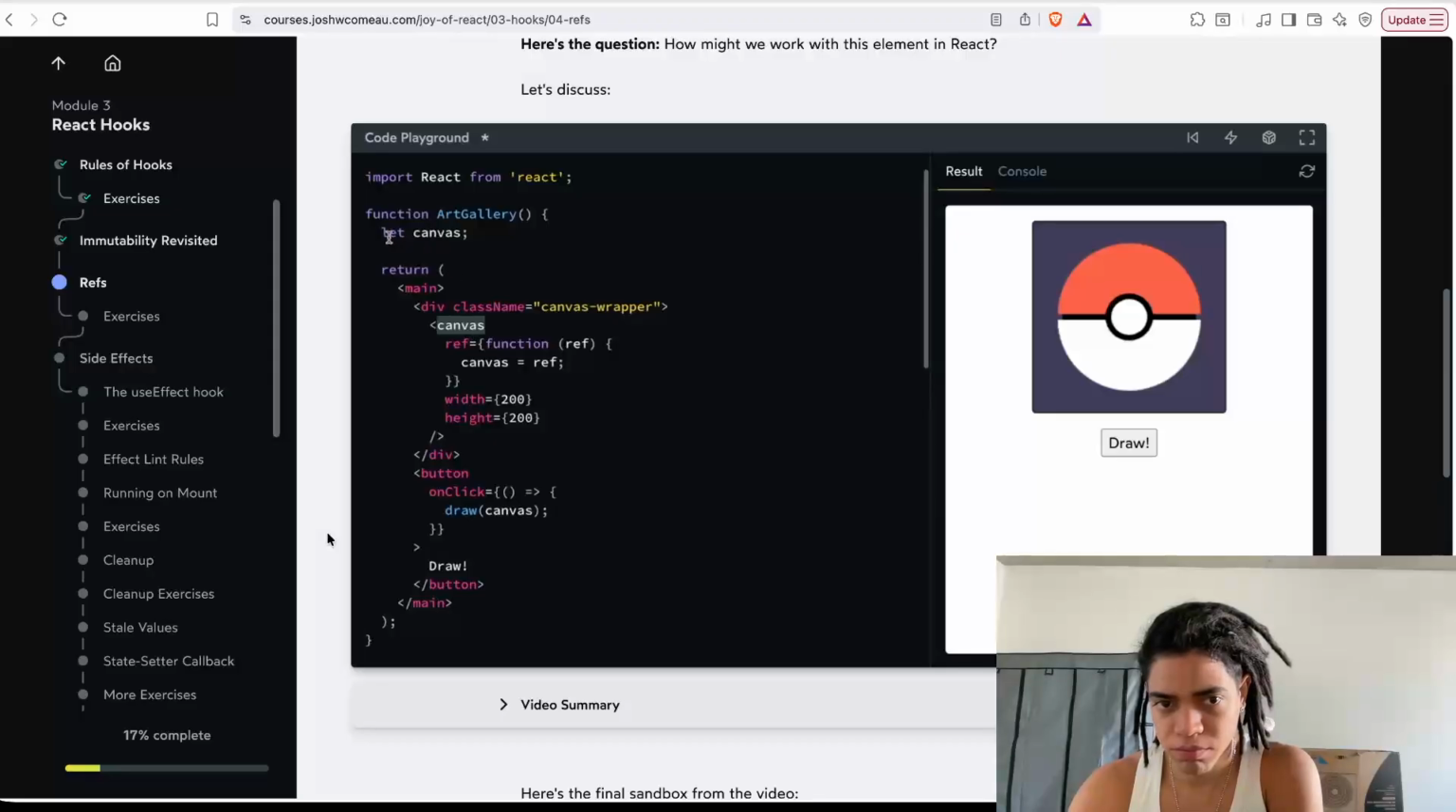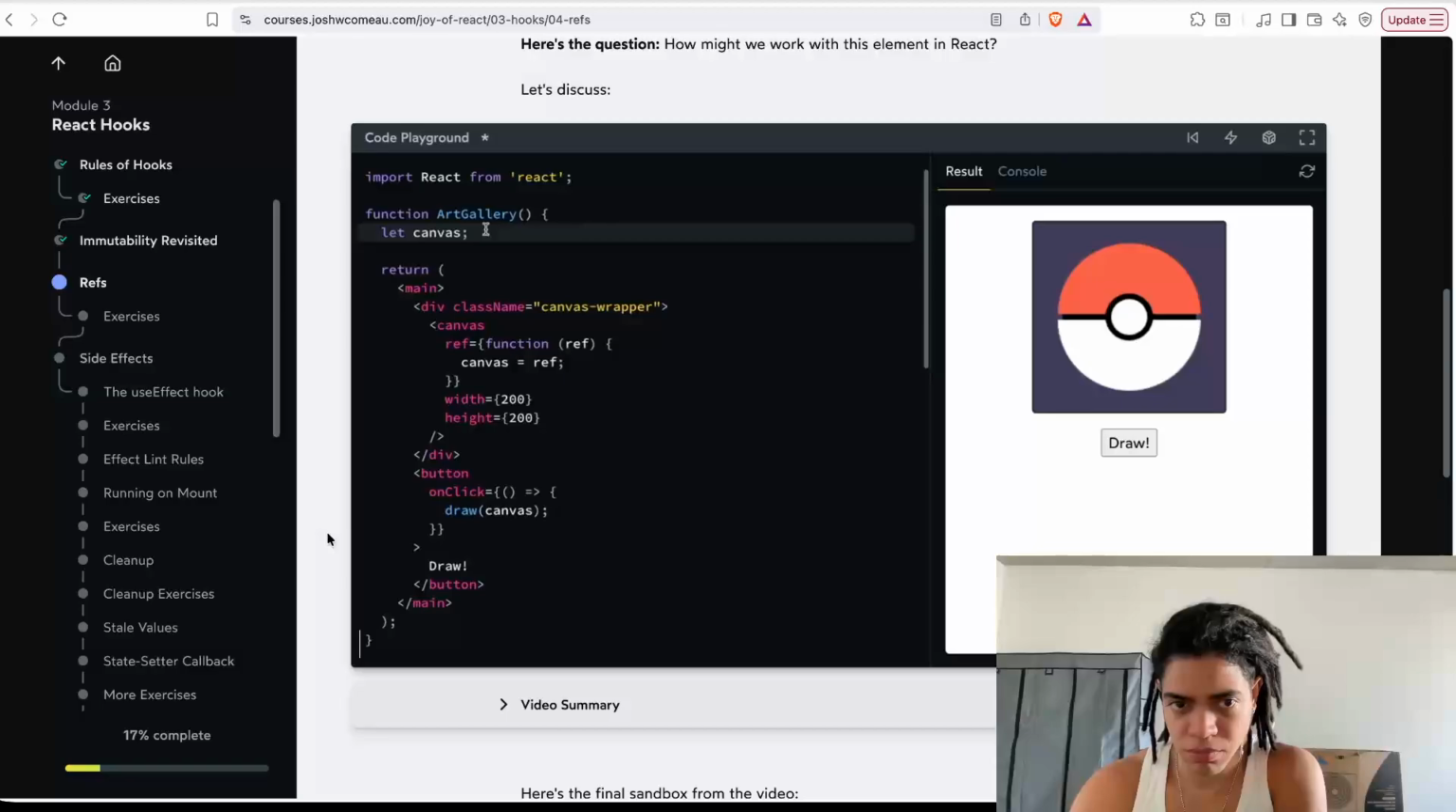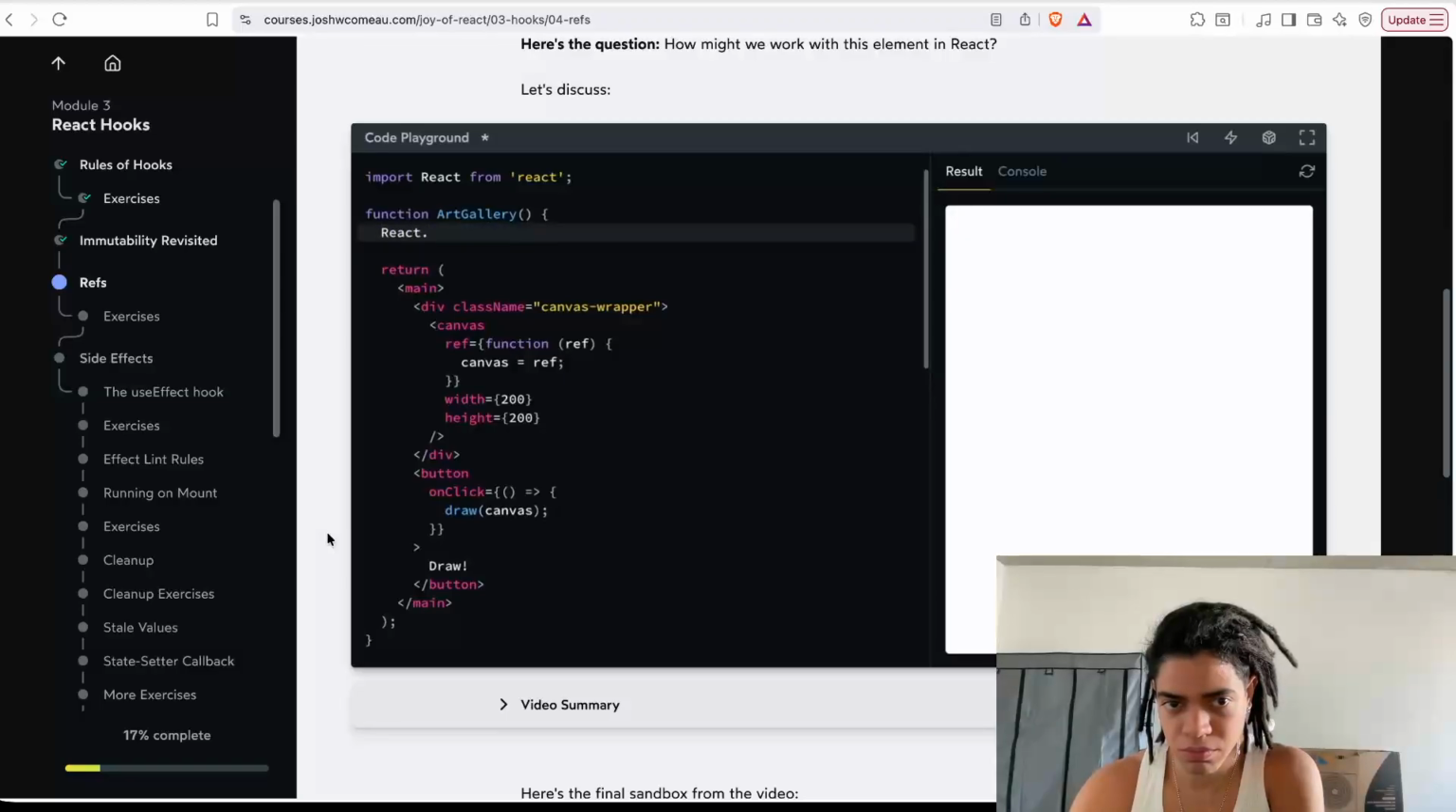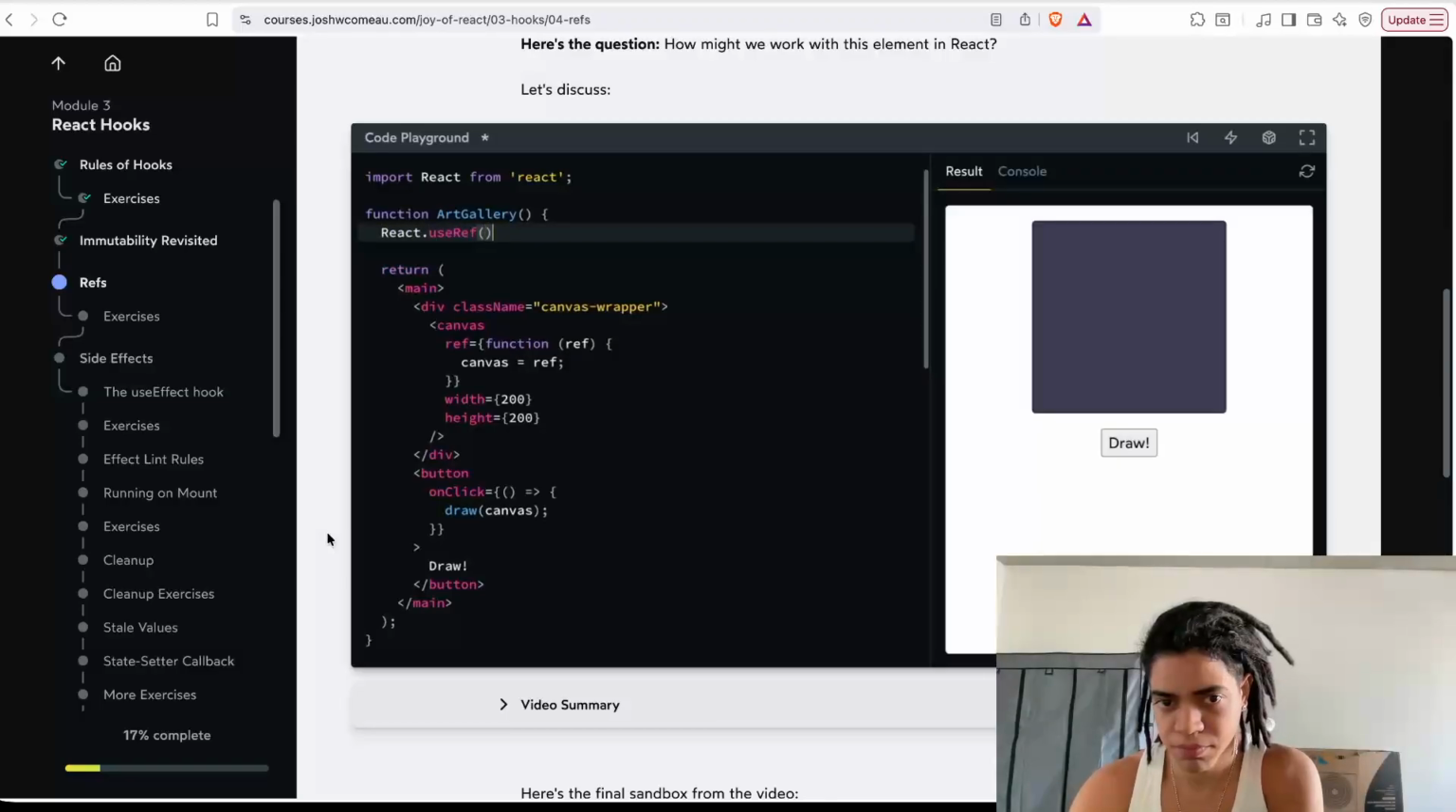And so even though this works perfectly fine in this situation, I don't think I've ever seen anybody actually do it this way, just because there is a more conventional approach, and that more conventional approach is to use a hook we haven't seen yet called useRef. I'm going to assign this to a new variable called canvasRef.